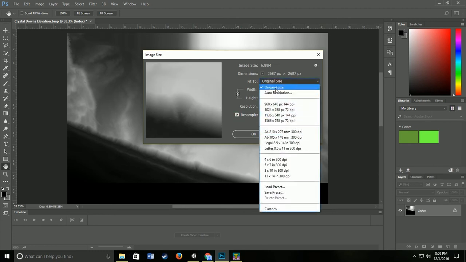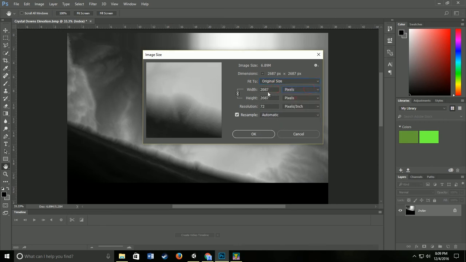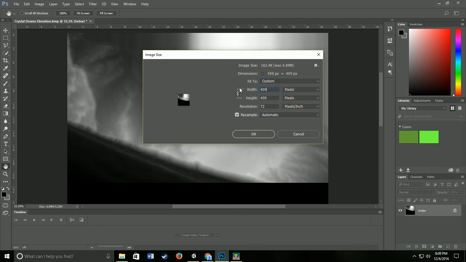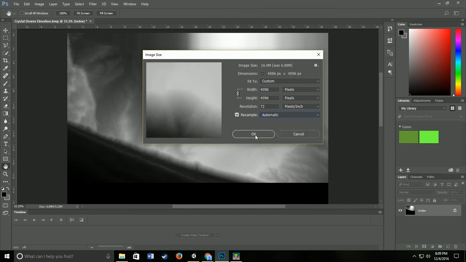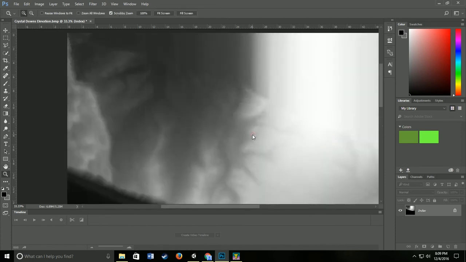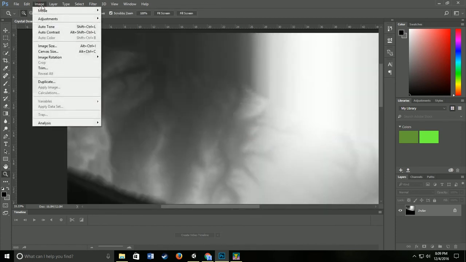Double check. I don't know why, but it's not giving me the option to do those, so I'm going to go ahead and hit OK. And the last thing we're going to do is change our mode. You can do this first too. At 8 bits, that's going to be fine.